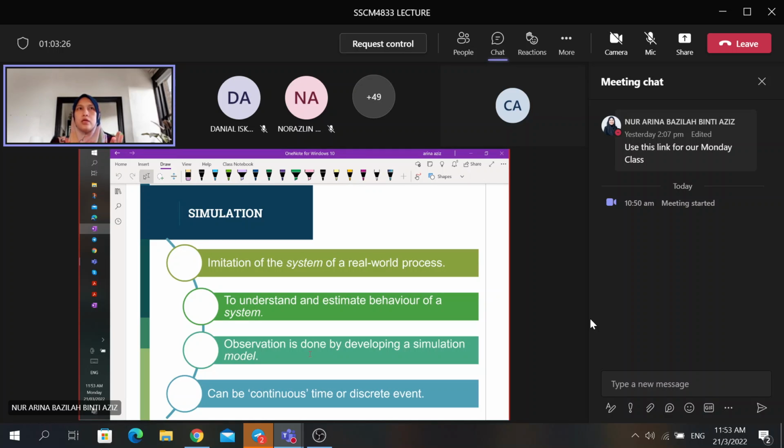Contohnya nak jumpa doktor. Okay. Kita nak jumpa doktor, before jumpa doktor dah ada proses dia. Contohnya kita kena register, lepas register kita kena pergi lab dulu ke, kena ambil darah ke, and then kita jumpa doktor. Dah jumpa doktor, kita kena queue untuk jumpa farmasi, pergi farmasi ambil ubat, benda macam tu kan. Jadi dalam sistem tu mungkin tempoh menunggu nak jumpa doktor tu mengambil masa yang sangat lama.